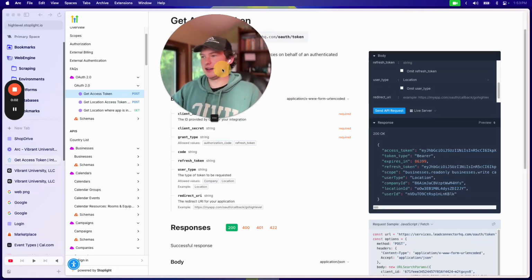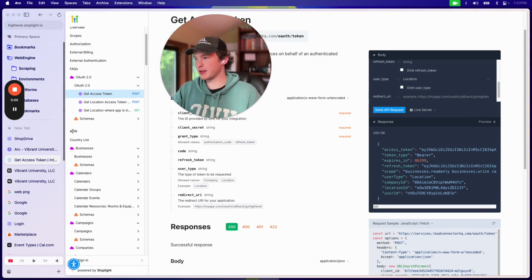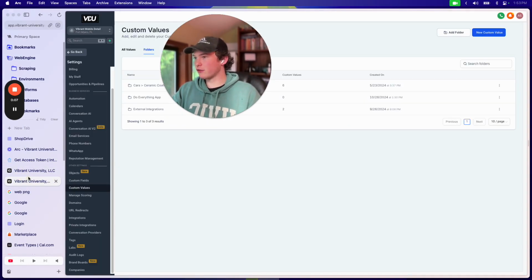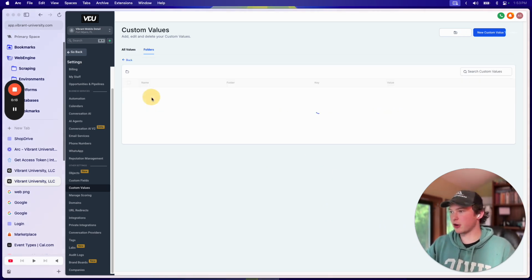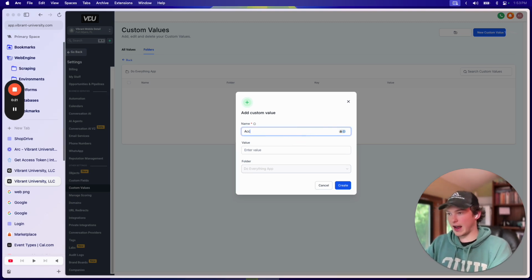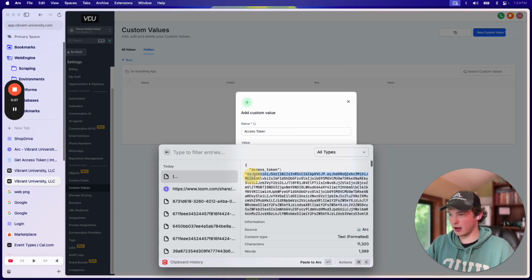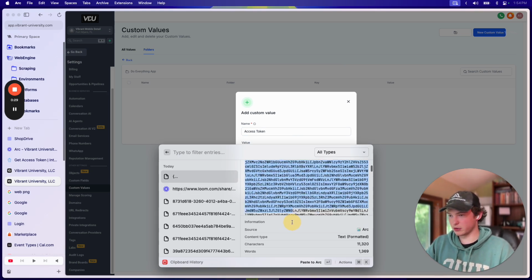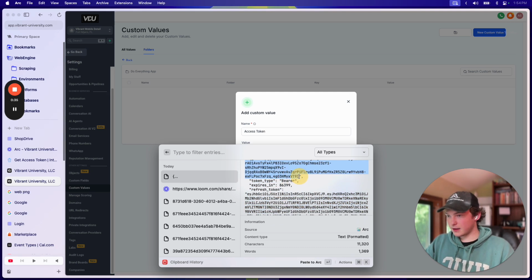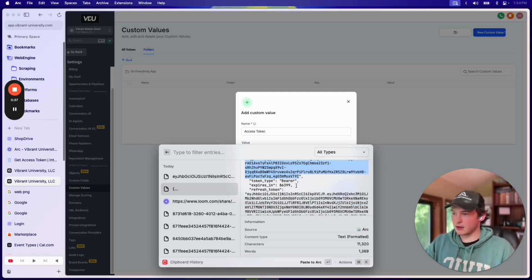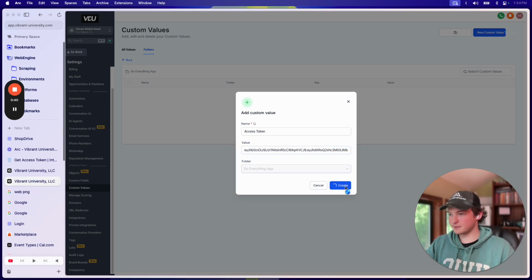We are back. All right, so now that we have this information, I'm just going to copy this to my clipboard, and I'm going to come back over to the CRM. This is the CRM that I just installed this app in. I created a custom value folder, and I'm calling it Do Everything App, and I'm going to add a new custom value. I'm going to call it Access Token. And then we're just going to put in the access token that we got. This is kind of a pain because it's super long, but you just copy that, and hopefully I don't mess up the copying. So copy that and then put that in there.